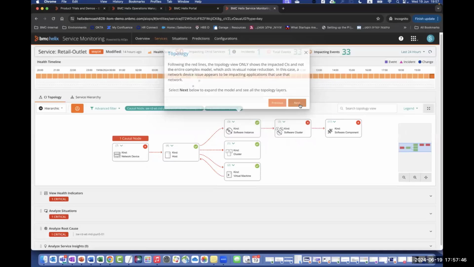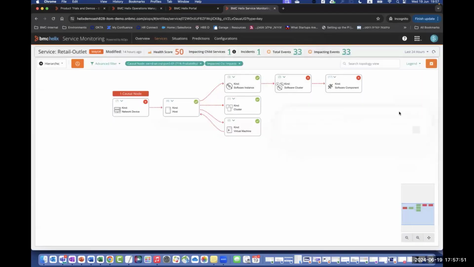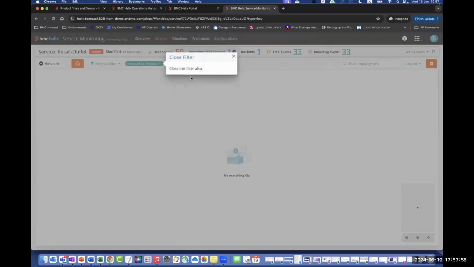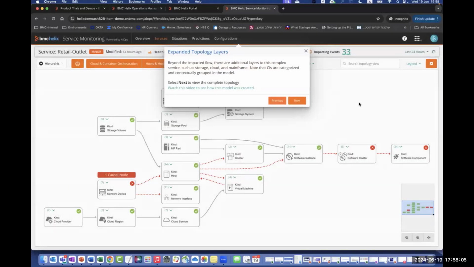So if we click next, we can have a slightly larger view of the topology. And if we remove the filters, we can see a little bit more of what this topology actually looks like. So I remove the filters. Now you can see that our business service is bigger, actually, than just what we saw before. What we saw before was just the causal node and the nodes affected. But if I want to look at the entire service, I can do that too.